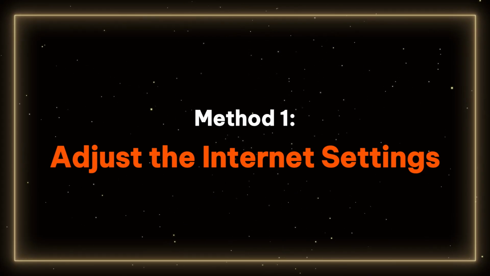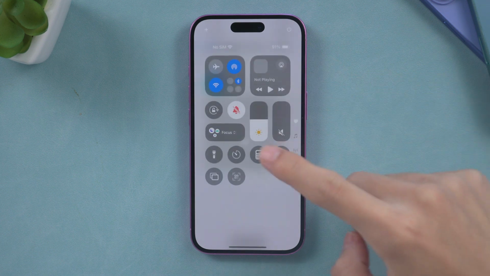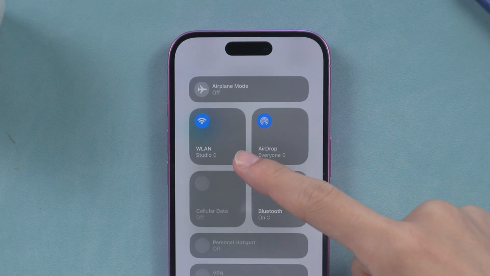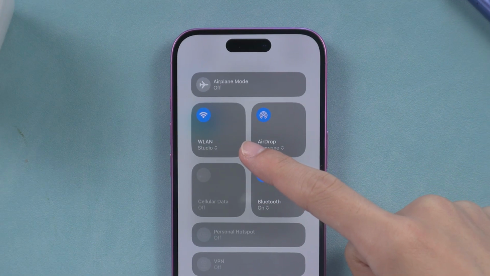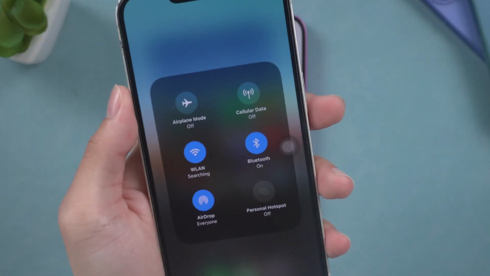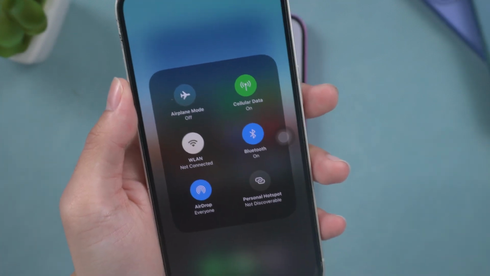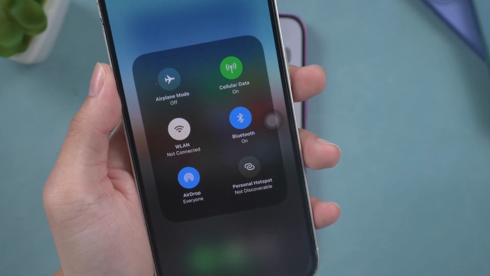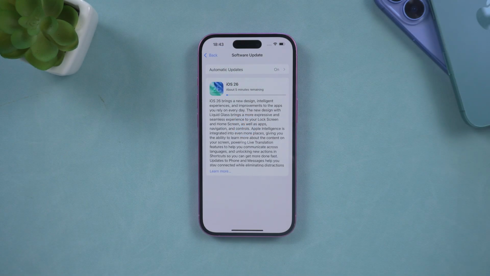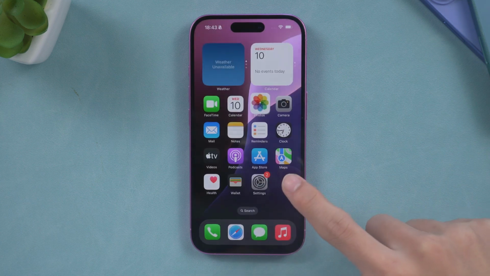Method 1. Adjust the internet settings. Before we jump to the solutions, ensure your internet connection is solid. Check if your Wi-Fi signal is stable. Even if it displays the icon, it might be too weak to process the update. If the Wi-Fi signal is weak, consider switching to mobile data, but ensure you have a sufficient data plan before doing so. If both Wi-Fi and mobile data are not successful, the next step is to reset the network settings.